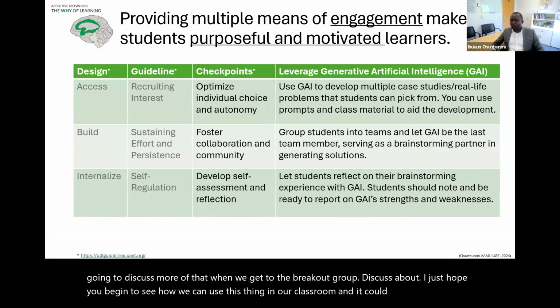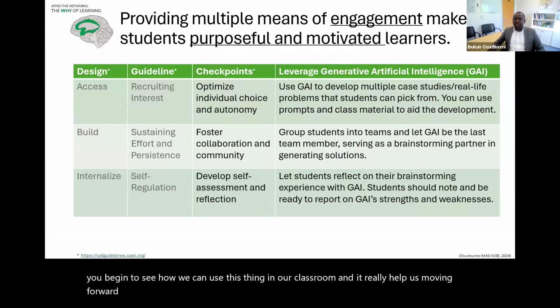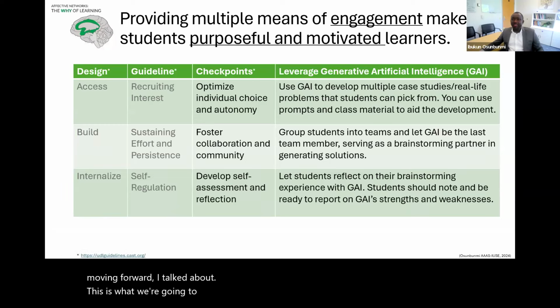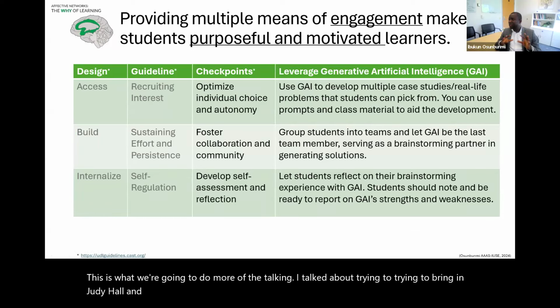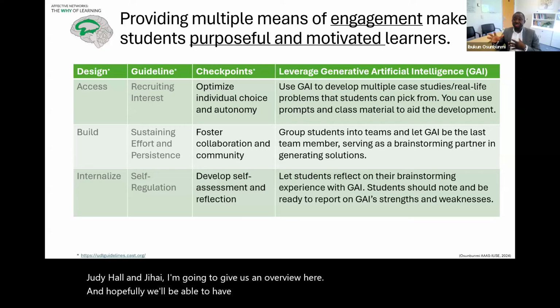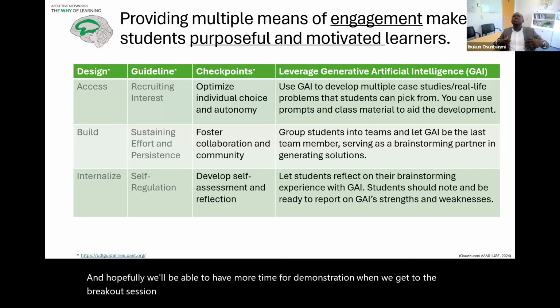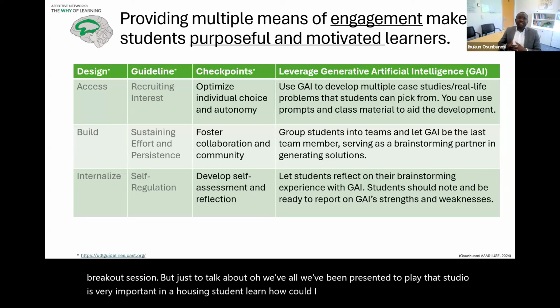Moving forward, this is where we're going to do more of the talking. I talked about trying to bring in UDL and GAI. I'm going to give us an overview here, and hopefully we'll have more time for demonstration when we get to the breakout session. We've been presented today that UDL is very important in enhancing student learning. How could I achieve that with generative artificial intelligence?